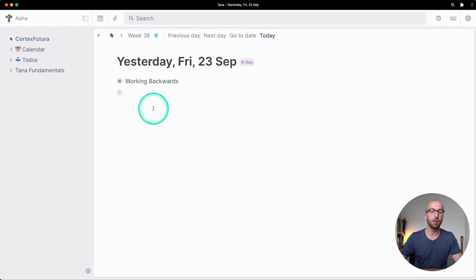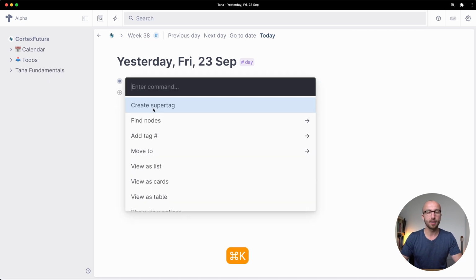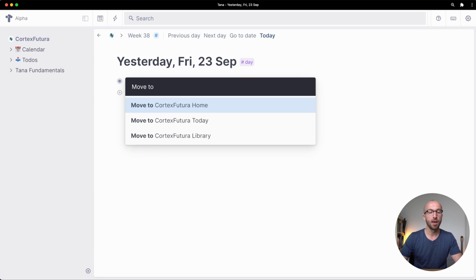So let's say I want working backwards, not on yesterday's page, but I want to put it kind of next to Amazon into the library node. I type command K and I use the command prompt and I type move to. And this lets me move to the home node. So that would then make it appear here in the sidebar. I can move it to today's node, or I can move it to the library.